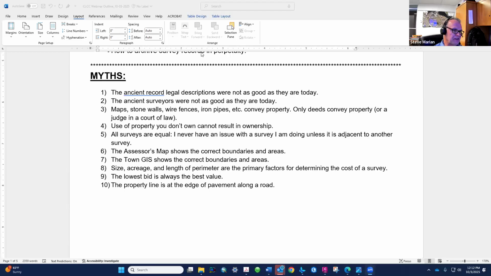Another myth: the property line is at the edge of pavement along a road. I know a lot of people who think that they own up to the pavement, but generally that's not the case. Road right-of-ways, property lines along roads, are usually 50 feet. Sometimes they're 2 rods, which is 33 feet, or 3 rods, 49.5 feet, or some other width. This is especially true on state roads.